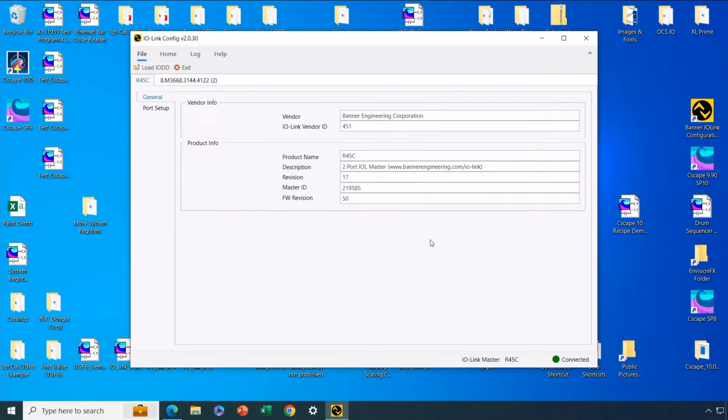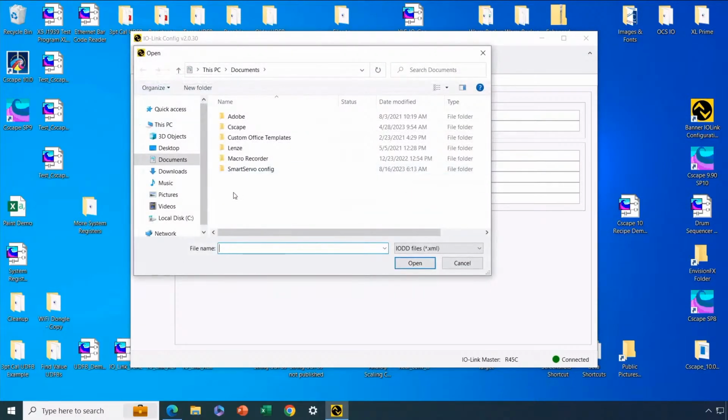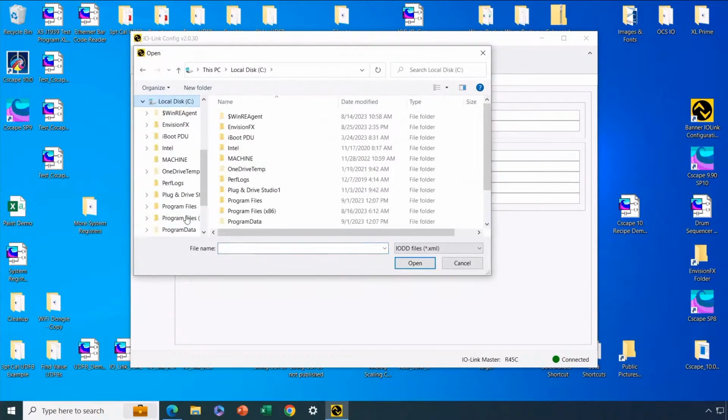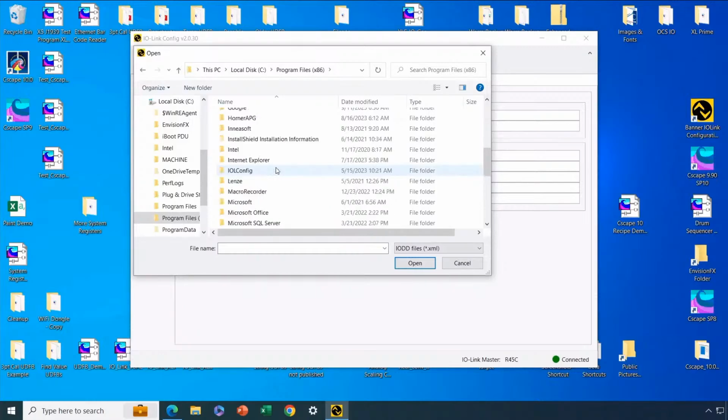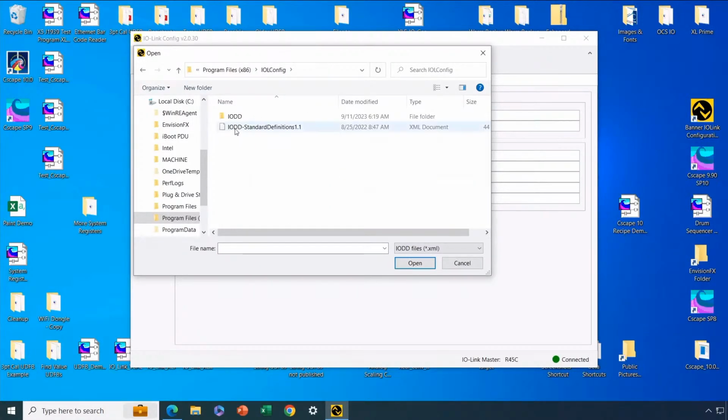Okay, so let's go ahead and load the IODD file for the Kuebler unit. All right, so up in the upper left here, I hit load IODD. And now I need to navigate to the directory where I've stored my IO-Link files. So I go to my IO-Link config area here. This is where I've chosen to store my IODD files. I go to my Kuebler folder that I had created, and then I have two choices here that I found on the Kuebler website for the M36 encoder.